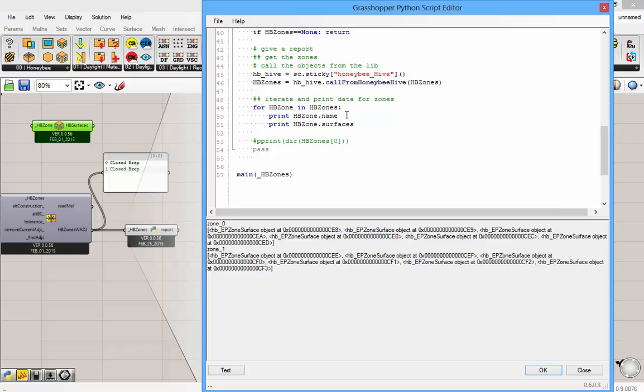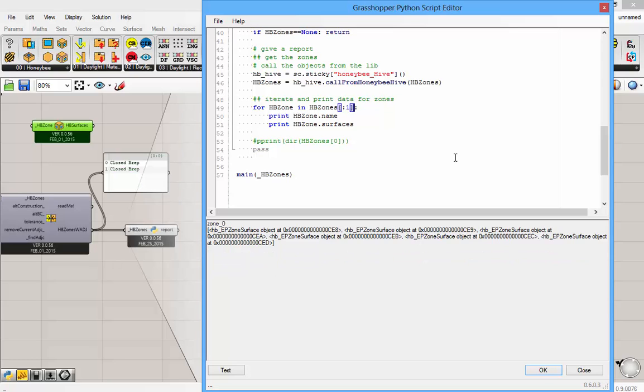Okay, so if I print the surfaces, you can see it returns a list of surfaces, and every single surface is an EP zone surface, so it's already an object. So let's check and see what these surfaces have. What I will do here is print the stuff for the first zone, right here, because I don't want to print it for both zones. I just put it here just for checking right now and getting the first one to go.